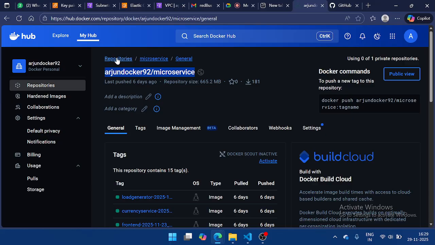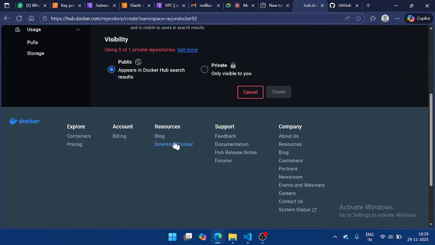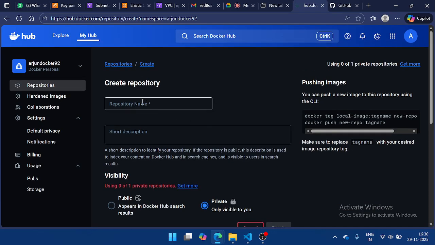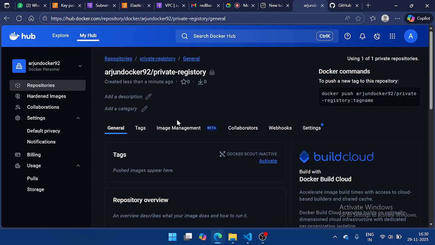Here, if you go to create repository, it will ask public or private. If I select private, only one, I think I already created. If I create another, it will throw an error, or if it is not there, it will create. This is the private one.